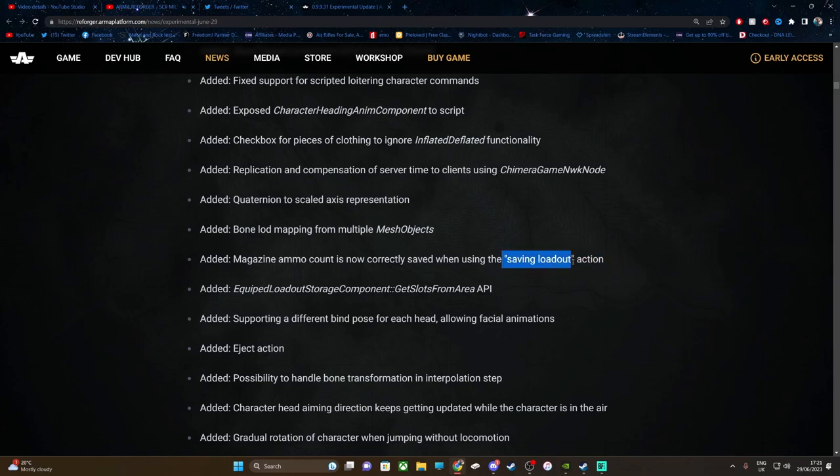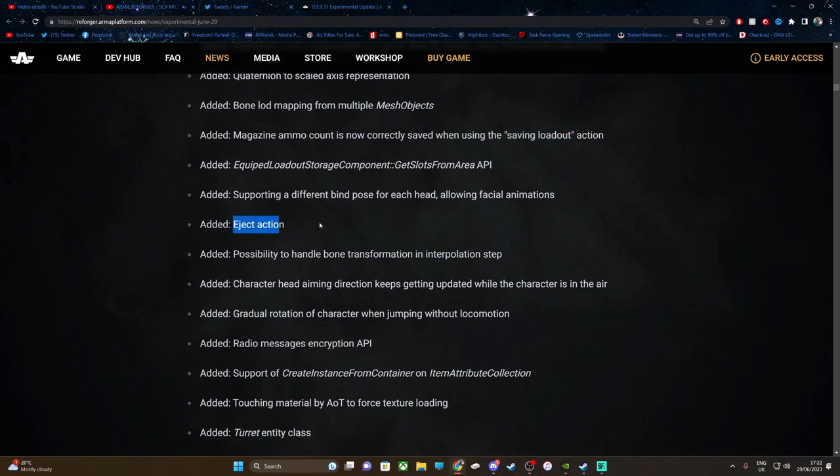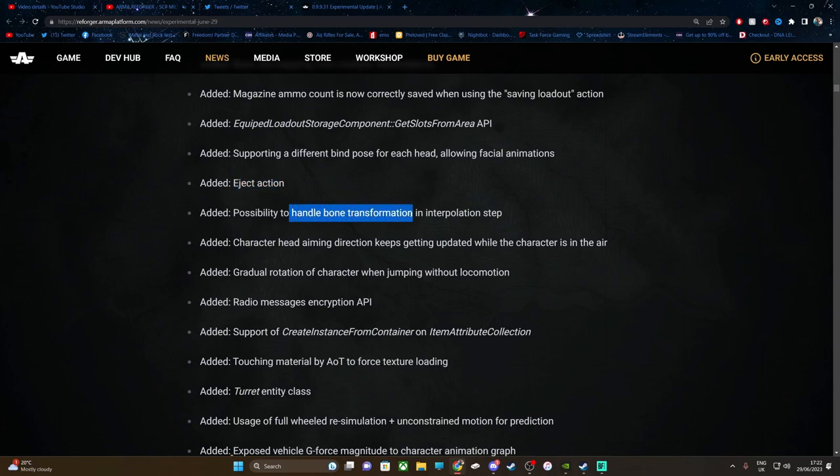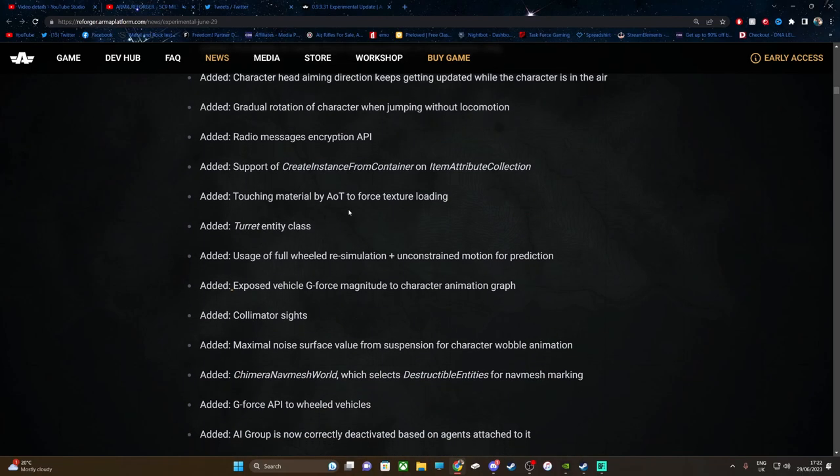Magazine ammo count is now correctly saved when using the saving loadout. So if you save your loadout and you haven't put a mag in your gun yet, every time you spawn, you won't have a mag in your gun. So make sure that's good. There's an eject action, possibility to handle bone transformation in interpolation step. Wow. Radio messages, blah, blah, blah.